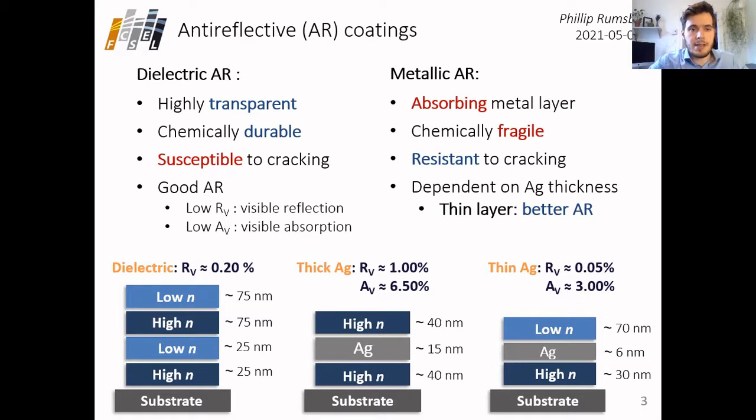So the typical dielectric AR is going to be highly transparent and chemically durable, but it's going to be susceptible to cracking. Whereas on the other hand, with metallic AR, we have to contend with the absorbing aspect of metals and with the chemical susceptibility of silver. However, it's going to be much more resistant to cracking, and depending on the thickness of the silver layer, it can be a much better AR.